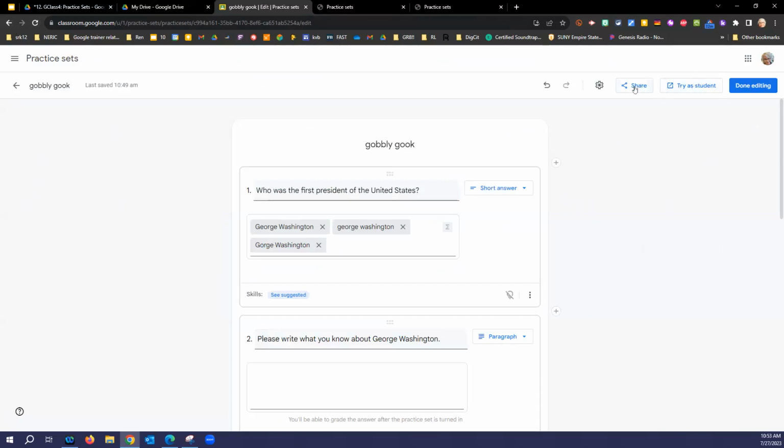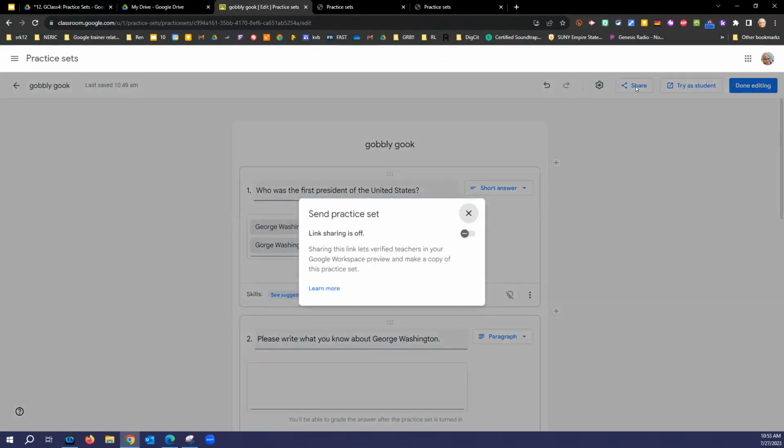You can also share. So what does that mean? You can actually share a practice set. So if you have a colleague who teaches the same grade and one of you wants to do ELA and one of you wants to do math and you want to share them, you can do that. You have to turn link sharing on, just like that, a quick little toggle, and then copy the link. Okay, so look what it says. Sharing this link lets verified teachers in your Google Workspace preview and make a copy of the set.